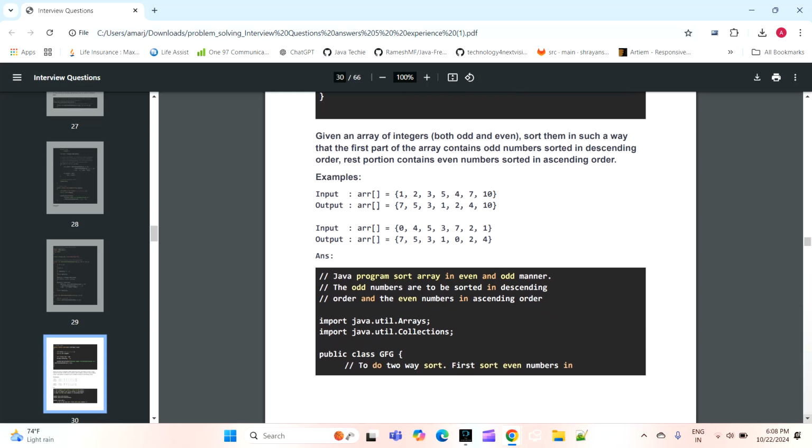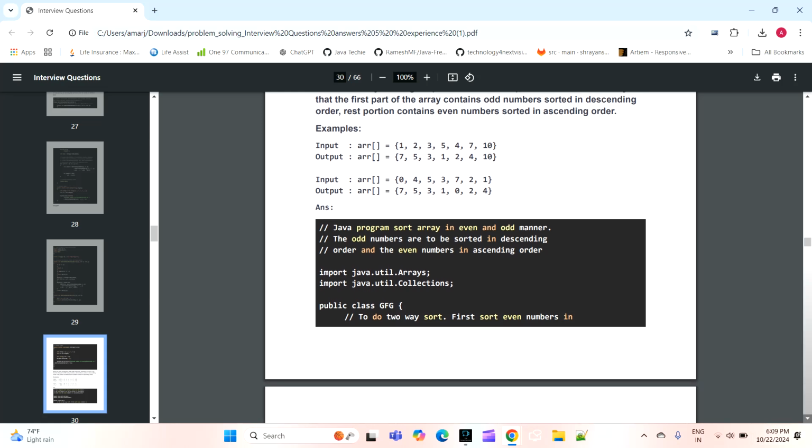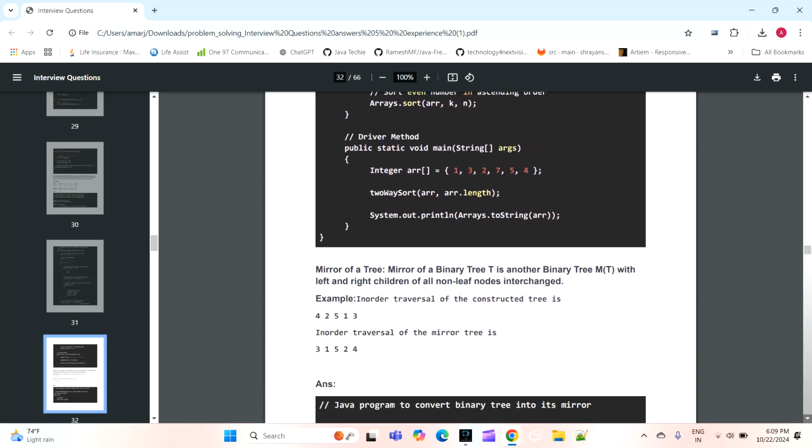So these are all many interview questions related to Microsoft and Uber. This is the combination of these two top product based companies. Here some array related questions are there, with both odd and even numbers. Sort them in such a way that the first part of the array contains odd numbers sorted in descending order, and the rest of the array contains even numbers sorted in ascending order. So this is the scenario they gave. According to that, they have given some input and output arrays. Then we have to write the logic in Java. So this is the appropriate logic.